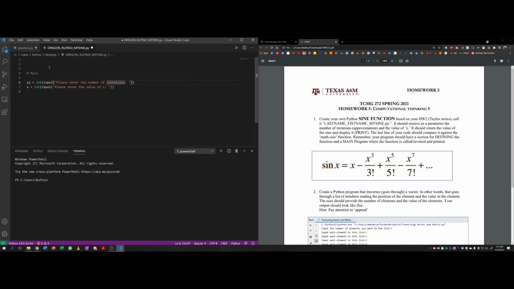Okay, so in line 6 and line 7, I'm creating what it is asking for in the second sentence. Now it says that it should return the value of sine and display it on the console. The hint is the print function of Python to output messages to the console. The last line of your code should compare it against the math sine function. Remember, your program should have a section for defining the function and a main program where the function is invoked.